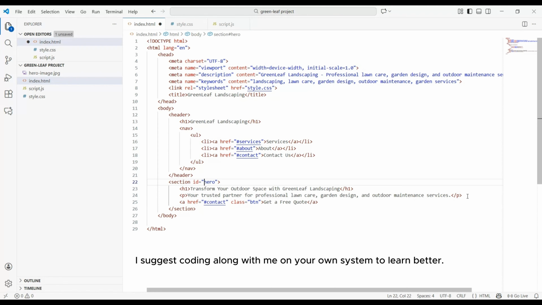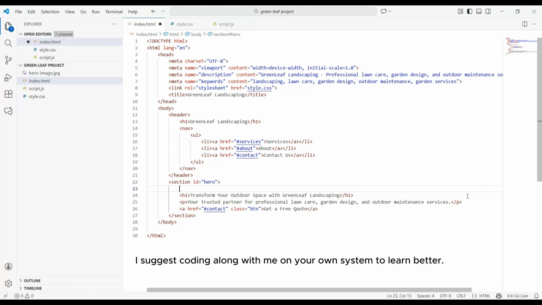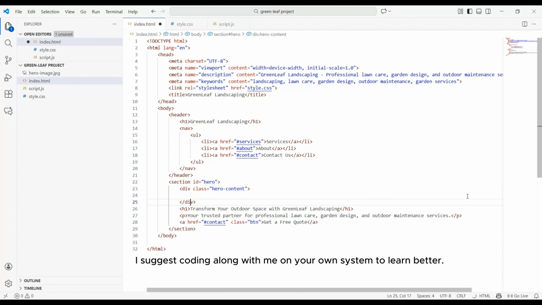And, I think I missed one thing here. The one thing that I missed is I have not created a container. Div class hero content. This is also very important.